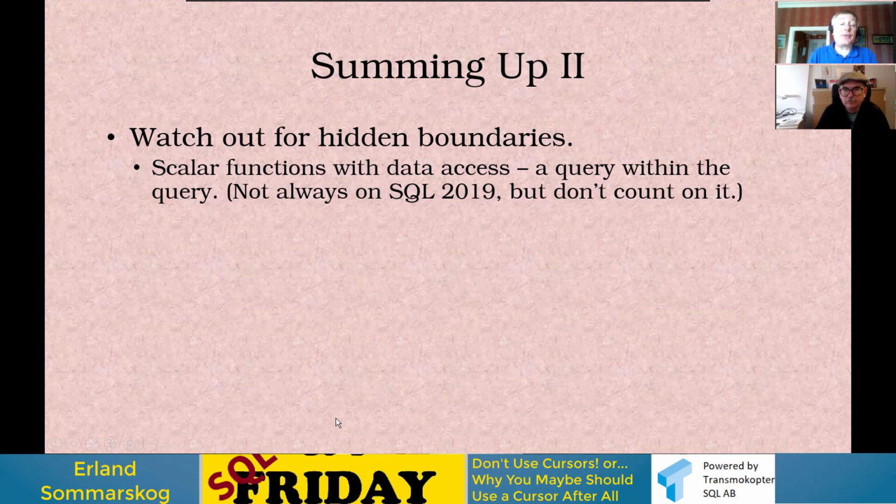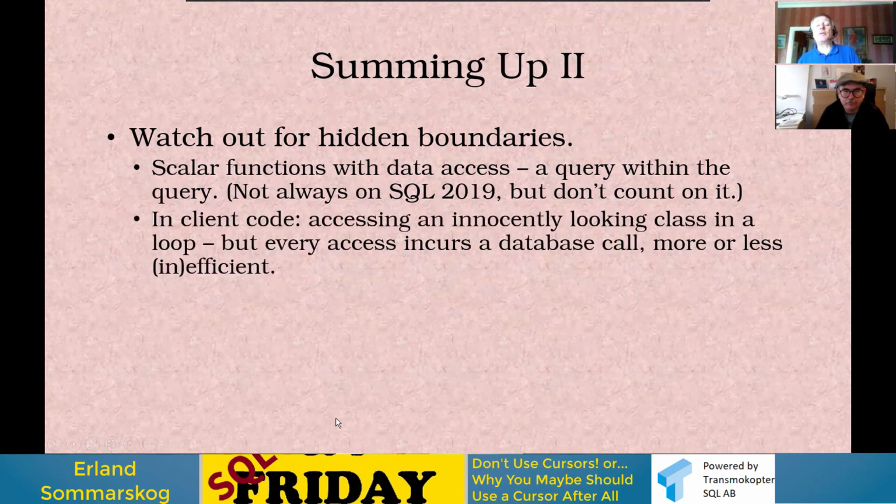And watch out for these hidden boundaries. So we looked at scalar user-defined functions with data access, a query within the query. On SQL 2019, you may get away with that because they might inline it, but don't count on it unless you actually want to read the documentation very carefully so you understand when it's going to inline or not. Another thing you can run into is in client code. I've got some collection here, I'm going to loop through that and look at that property. That looks innocent enough. Turns out that property is going to make a database access call for all of them, which is inefficient. So again, that class maybe should read all data at once and then serve it from some cache or whatever.